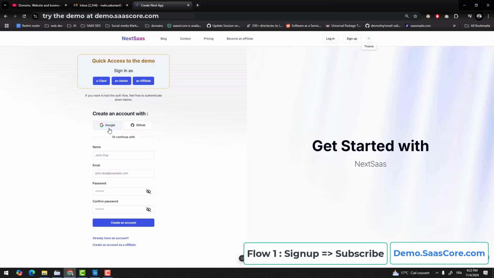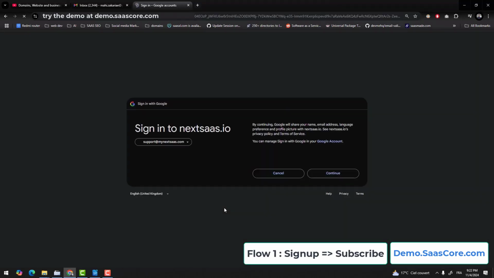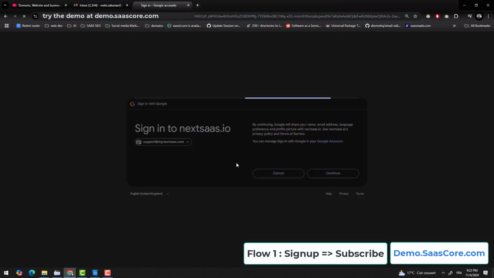Now getting back to our example, let's sign up using some third-party service like Google or any alternative, and complete the authentication process. The user is immediately directed to the client dashboard.